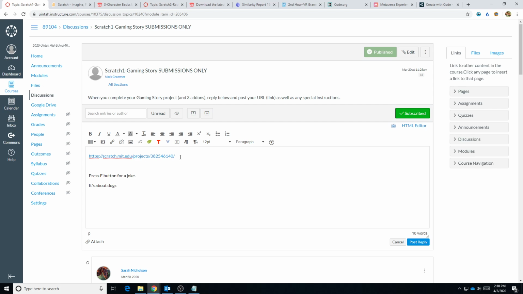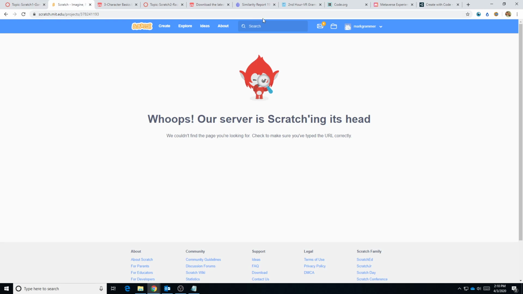A lot of people have pasted their link and walked away and didn't double check that somebody else could log into it. Let me show you 2 ways to double check. Okay, here's what I see. Whoops, our server is scratching its head when somebody hasn't shared it. This looks like a valid link. It's got some numbers at the end for the project, but I can't see it.